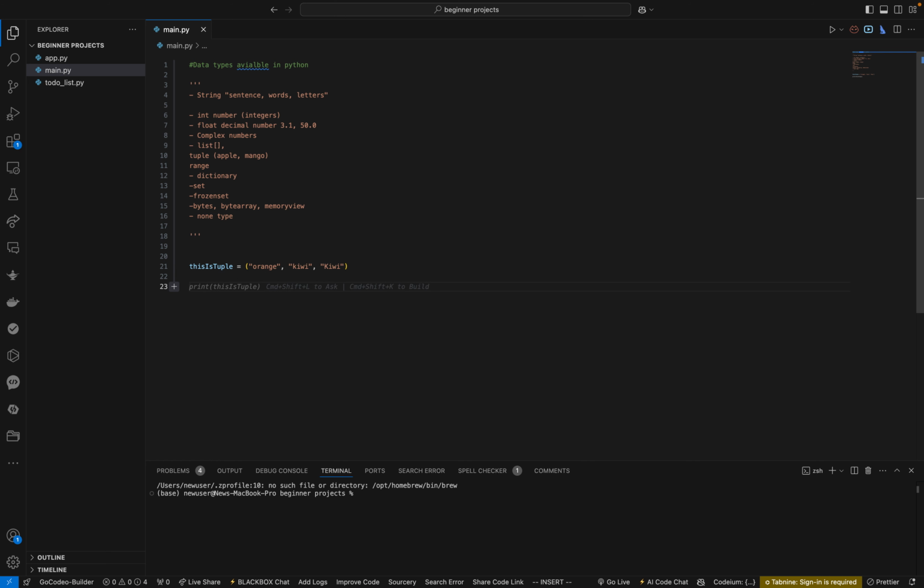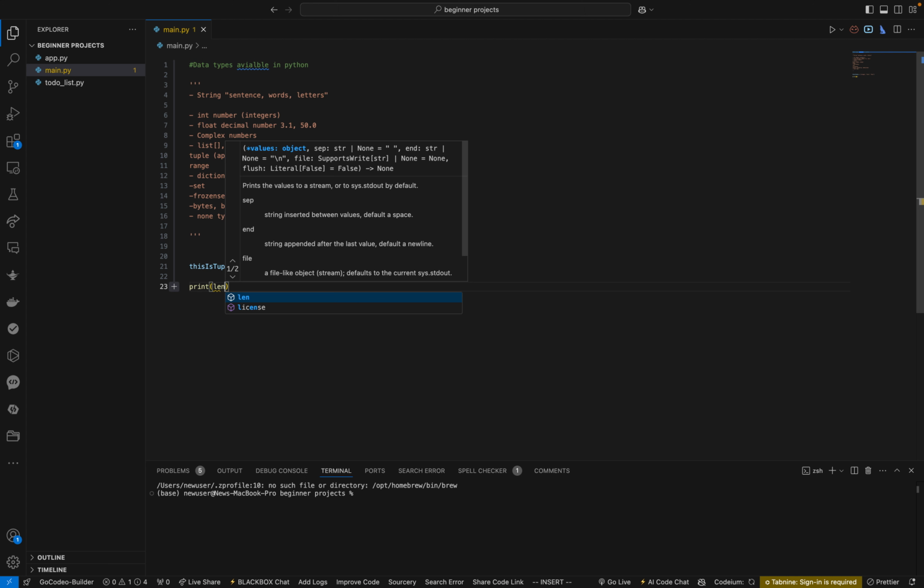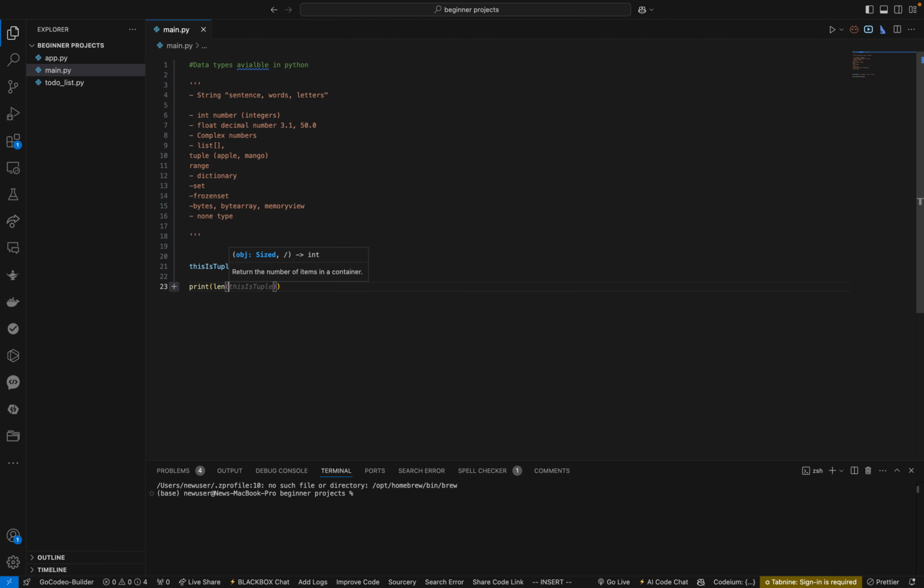You can also determine how many items are within this tuple by using the len keyword. So here we can come in, state print, and in here we can print this len, and then we can make reference to the data type or the variable we created. So this tuple is a variable name we created. So now if you come here and you run python name.py. Okay, so Python was spelled wrongly.